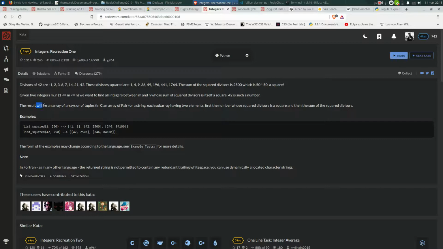The result will be an array of arrays, or of tuples, or a string, each subarray having two elements: first, the number whose sum of squared divisors is a square, and then the sum of the squared divisors. So 1 is also valid. The form of the examples may change according to the language. See example tests. There is a note for Fortran.